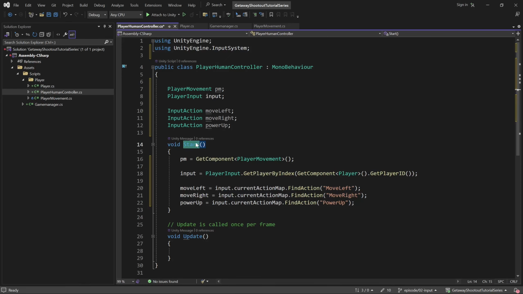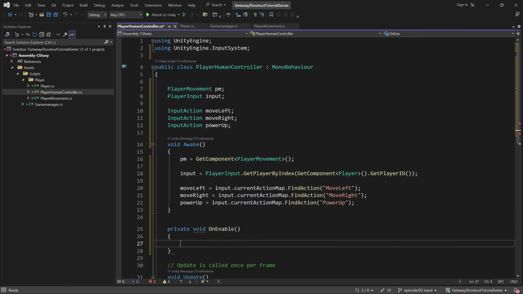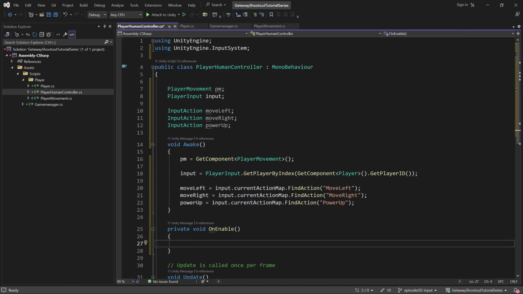I think start, we're going to want to actually change this to awake, because what we're actually going to do is have another function called onEnable, and actually subscribe to these actions. And this is just one way of doing it. You can look at the documentation online. I find these callbacks pretty helpful, so that's what I'm going to do for right now.